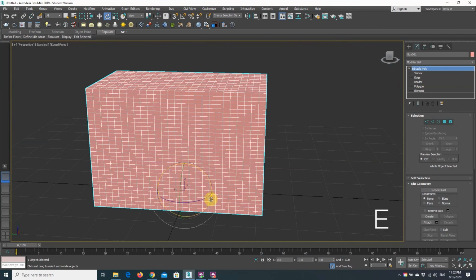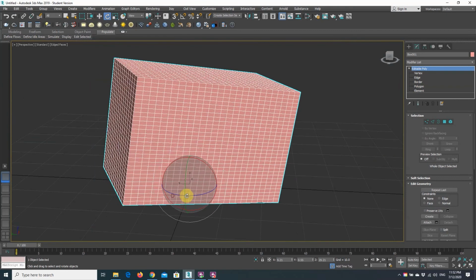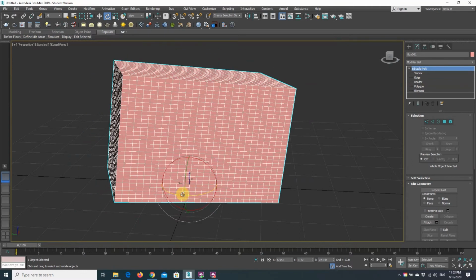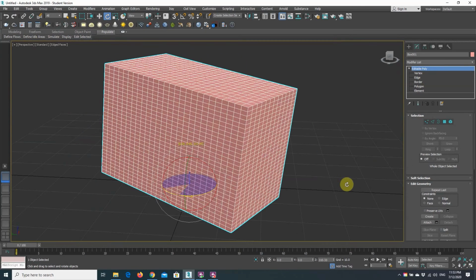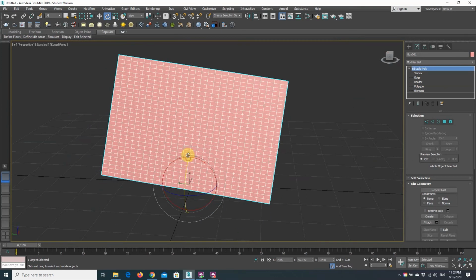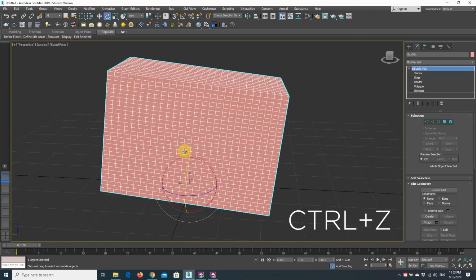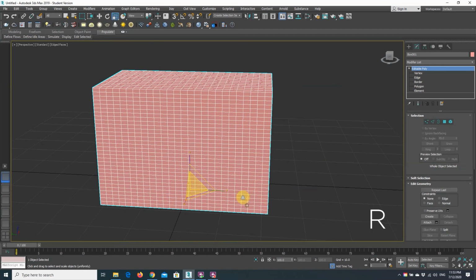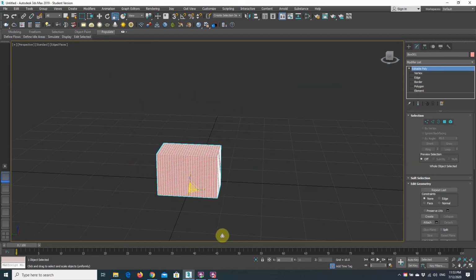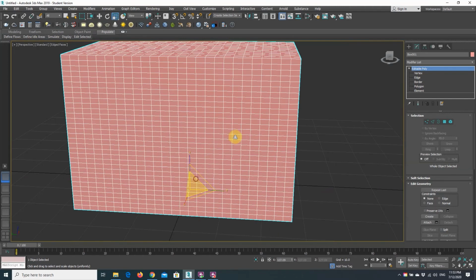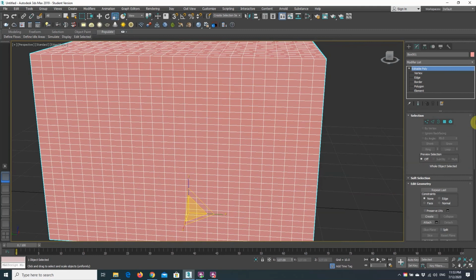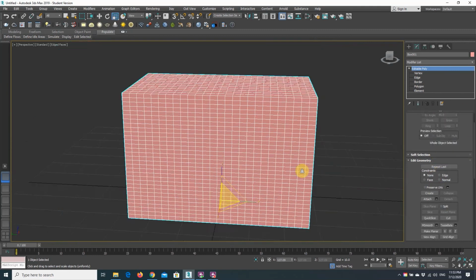If I press E on my keyboard, this is the rotate tool. It works on the axis as well as the move tool. And if I press, let me just go back for a bit. If I press R on my keyboard, this is the scale tool. So you can use this as well as the modify panel to change the size.